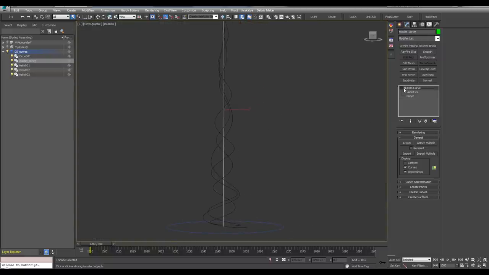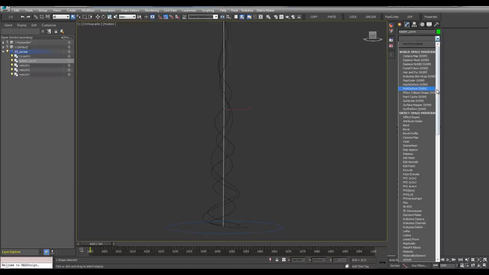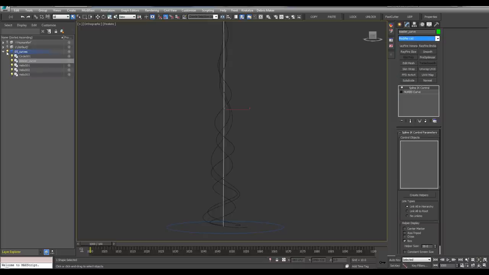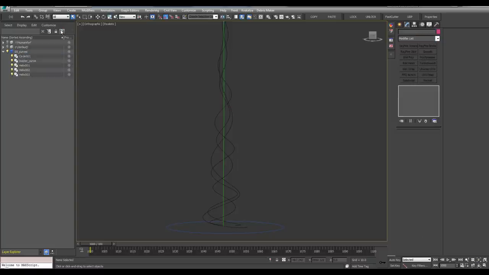Side view. This is pretty cool. We're going to go to modifiers. We're going to do spline IK control. This is pretty badass. Make sure you go into layers. We're going to hit new layer, number it, and call it curve control.